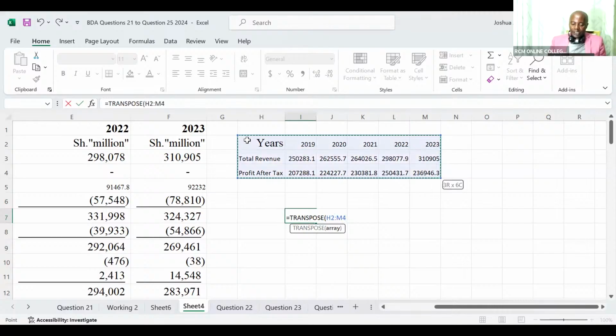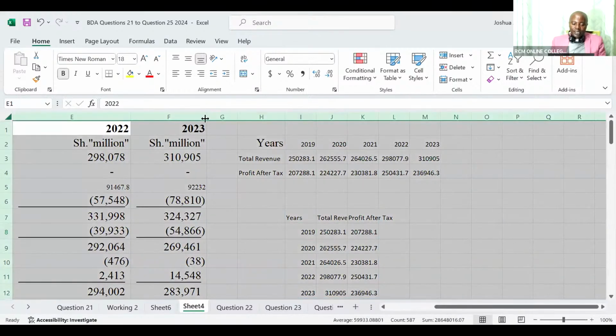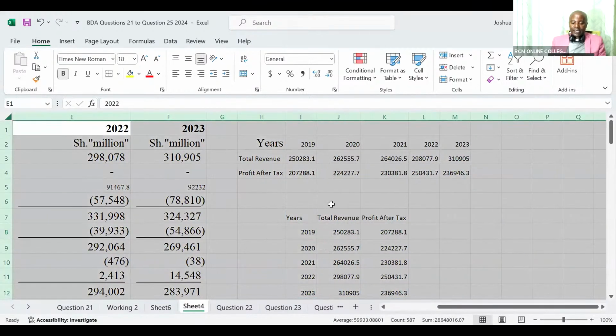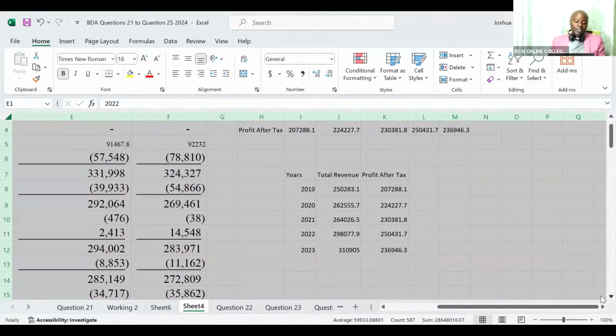And then I should go to say what there, enter. So I can see I have the years, I have total revenue, I have profit after tax. I still keep on just doing this and expanding like that. So now I have my table here, which now is ready for pivoting, for dashboarding.